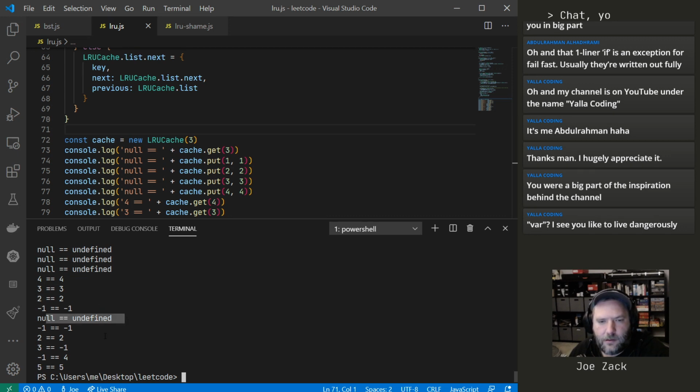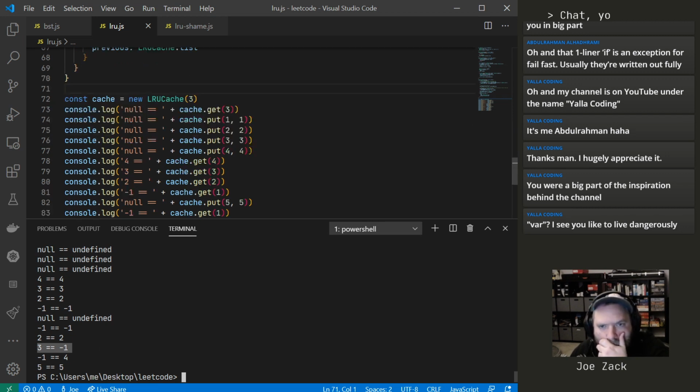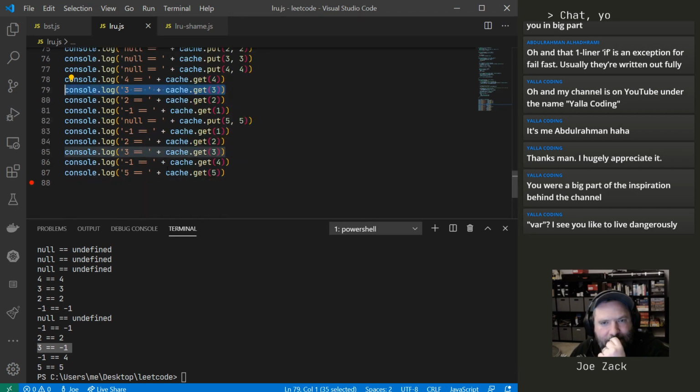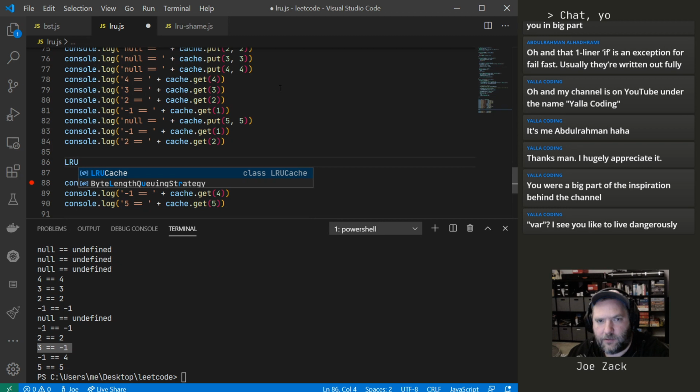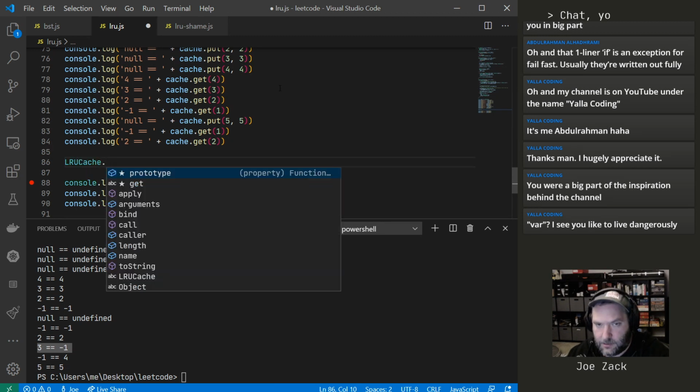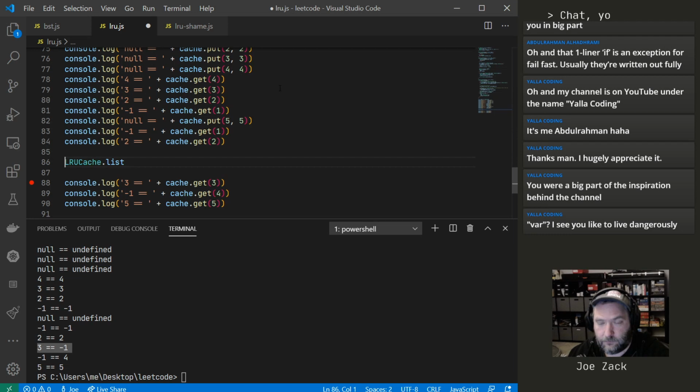1 equals -1. That's fine. -1 equals -1. 2 equals 2. 3 equals... Ah! That's wrong. Not that 3 though. This 3. So at this point, this is what I want to see: LRU cache dot list. And I'll just set up a breakpoint, sure.